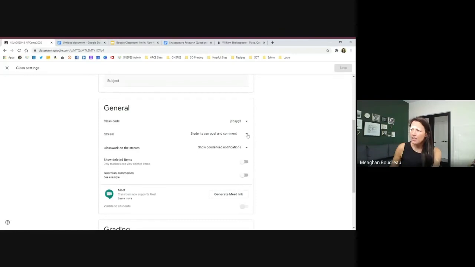Right here, the default is that students can post and comment, and I would very much caution you about allowing students to post on the classroom page. The only reason I say that is because we have enough on the go. The last thing we need to be is a chat room moderator. Sometimes if you forget, you'll get all these notifications, and you go in and someone is saying, what's up, and hey, and maybe some inappropriate things, and you've got to go in and delete them.